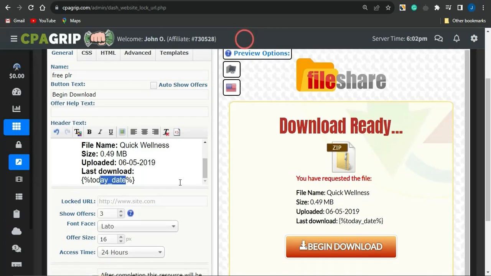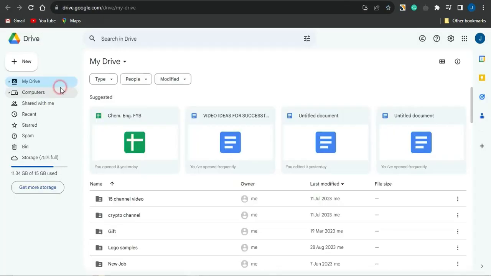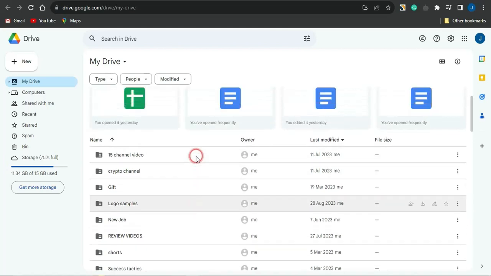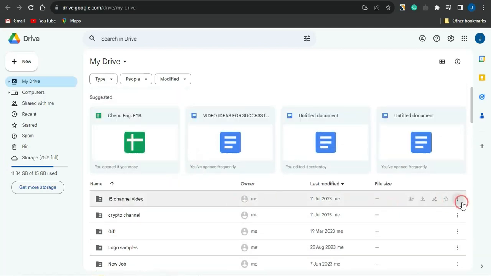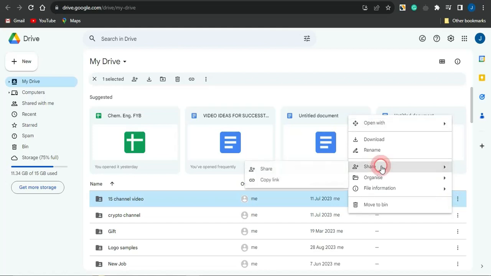In this section which says locked URL, you want to paste in the link to that particular ebook which you uploaded on Google Drive, and you can get that. Supposing this is the particular file, you want to click on these three dots right here, click on share, and copy the link to that particular content right there.